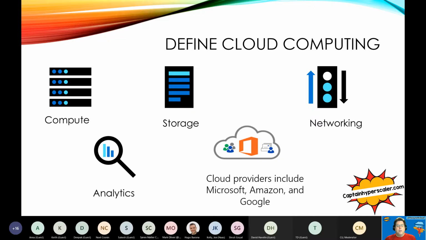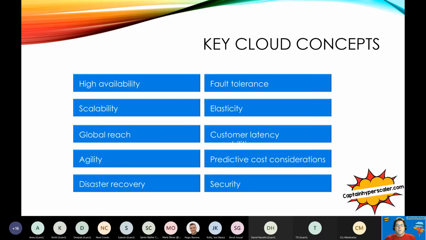And then we talk a lot about Azure and Microsoft, but there are obviously other cloud providers out there, such as Amazon and Google, that are also ones to think about when you're talking about cloud computing. And when we're thinking about cloud computing, we need to think about the key cloud concepts and why we would move into a cloud environment, specifically one that's outside of our own data center.